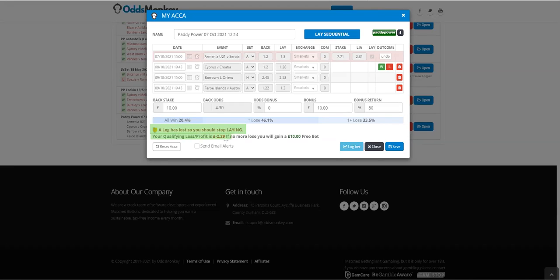Your qualifying loss is £2.29 loss, and if no more lose, you will gain a £10 free bet. So let's just work through that. The whole premise of this Paddy Power offer was if you place a bet on 4 teams and 3 of the teams win but 1 of the teams don't, then you will get your money back as a free bet. So in this scenario with just a lay sequential, we're looking for 1 of the teams to not win and the other 3 selections to win.